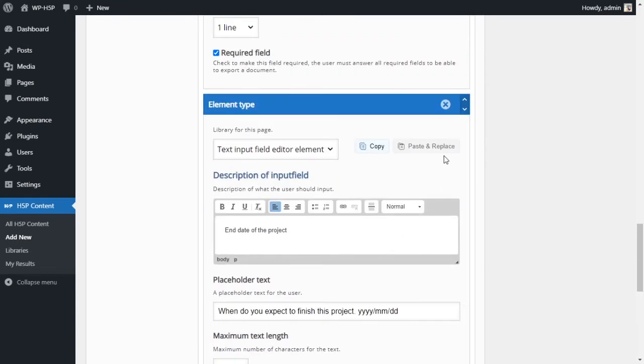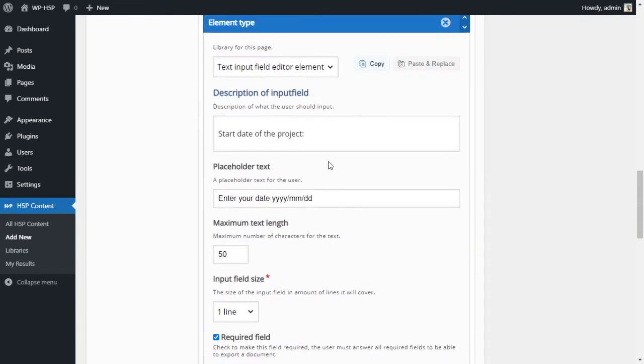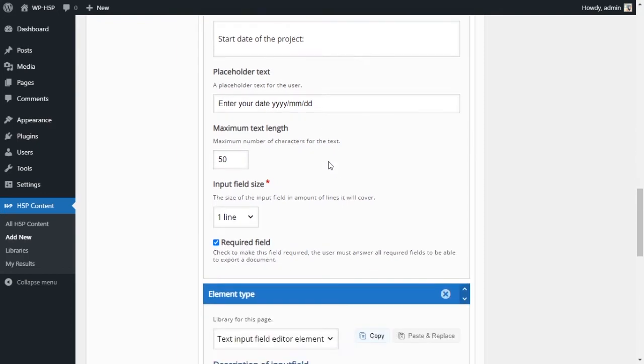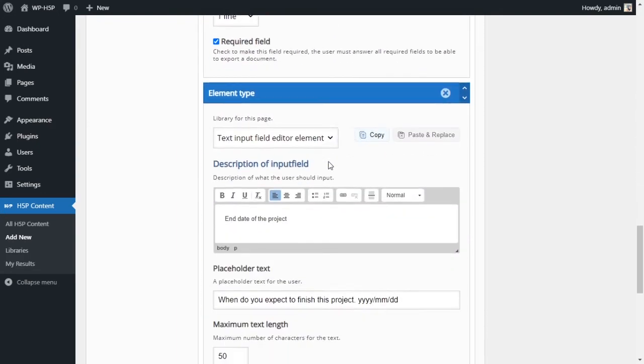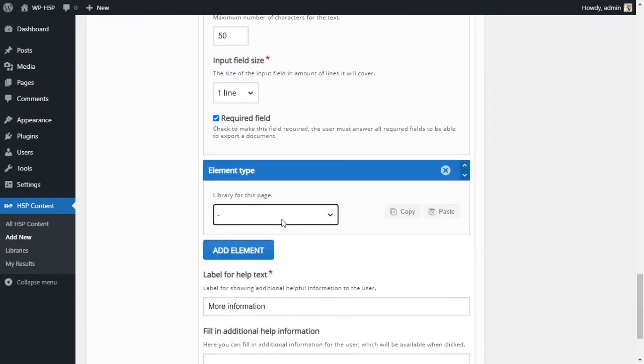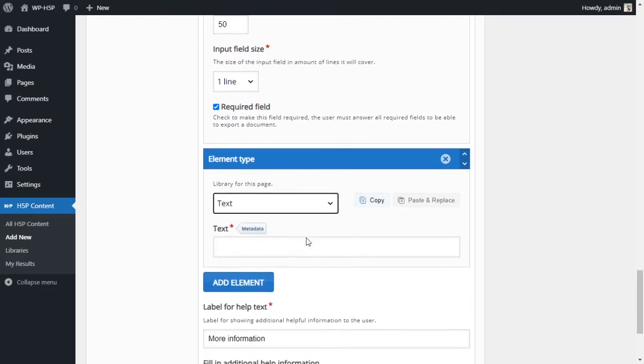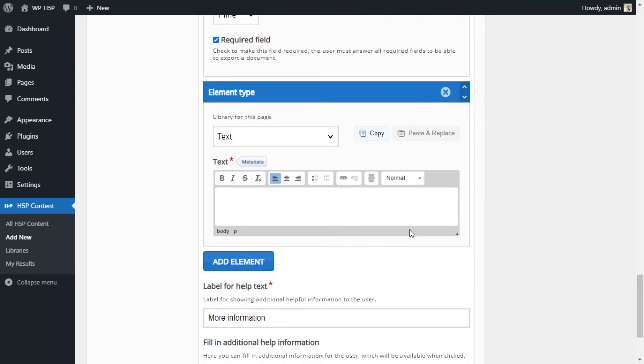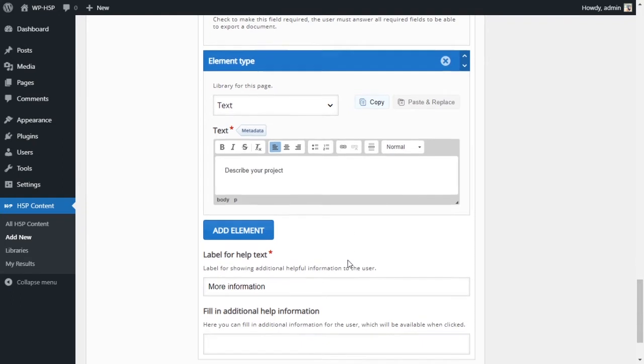So we've got 3 elements now. 3 text elements: name, start date, end date. And we'll add one more, another one's text. We'll call this describe your project. So this is the project description.